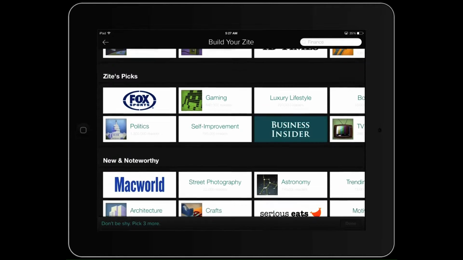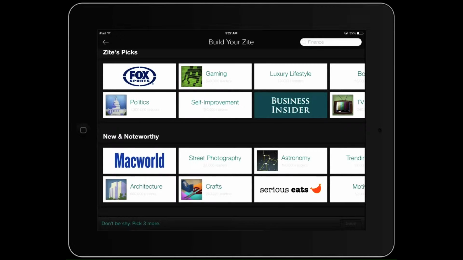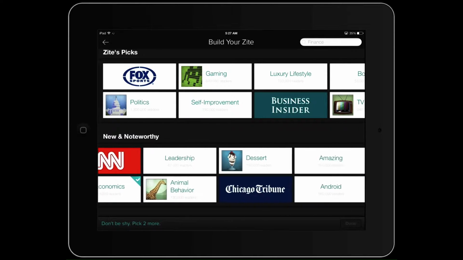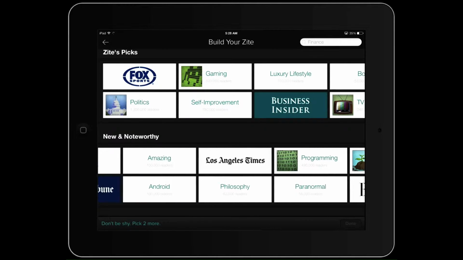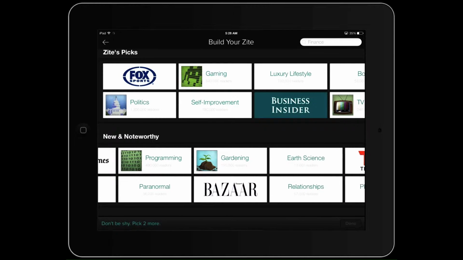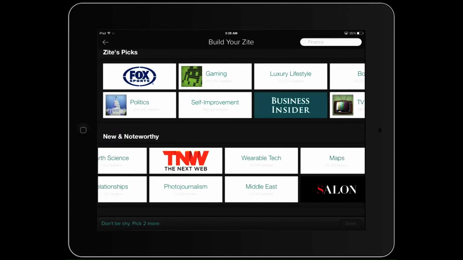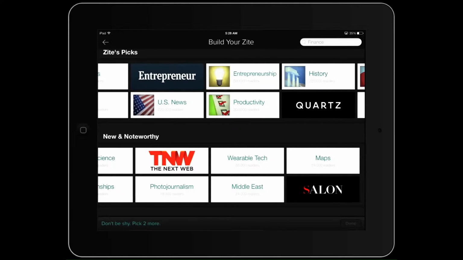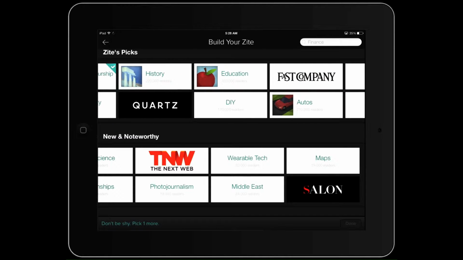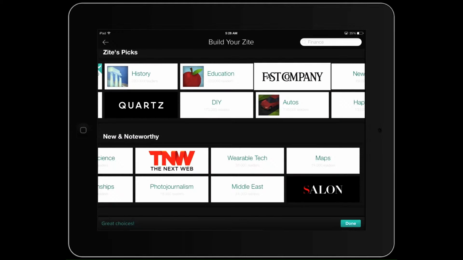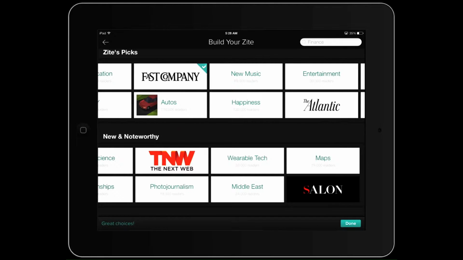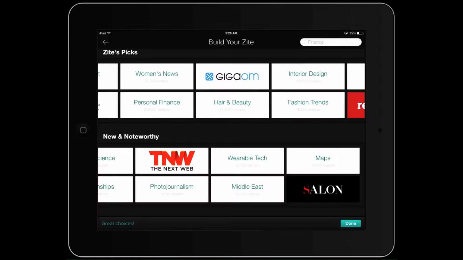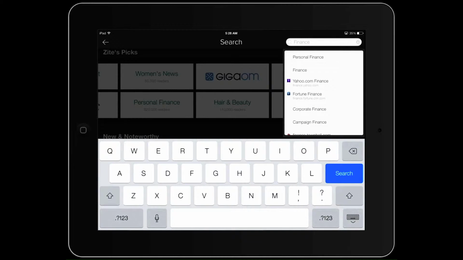Okay, so it says finance. So we click finance, and that shows that we like it. There's a checkbox. Here's popular, Zite's picks, new and noteworthy. Okay. So trending news, economics, we'll add that. Philosophy is always fun, but I'm going to leave that out because this is our finance one. The Next Web, the Middle East, Salon. Okay. So let's try U.S. news, entrepreneurship, that's good for finance. Let's try Fast Company, that's good about business. Okay, let's try personal finance.